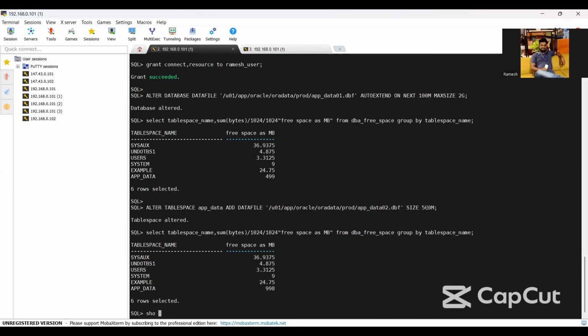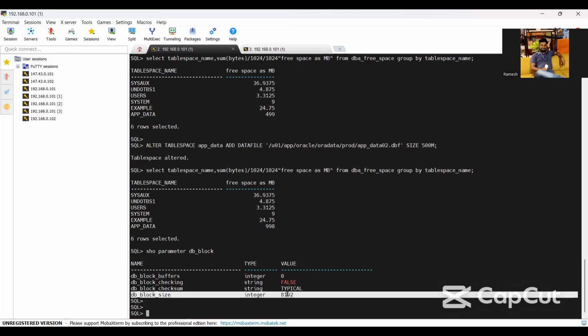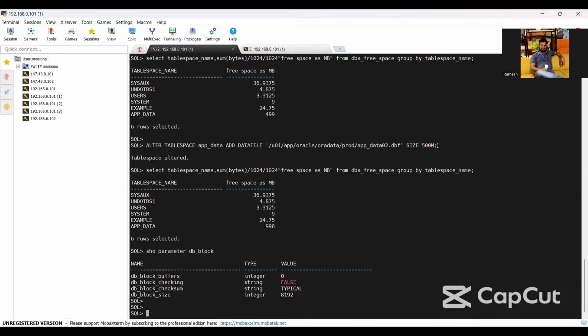Okay, show parameter db_block. See here, this is our block size. Our block size is 8 KB. So if it is 8 KB, we can add a maximum data file of 32 GB. Okay. And then now we are going to do just resize.